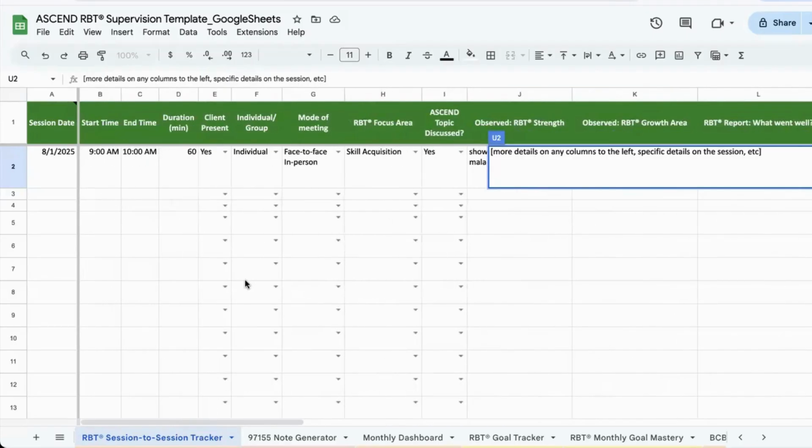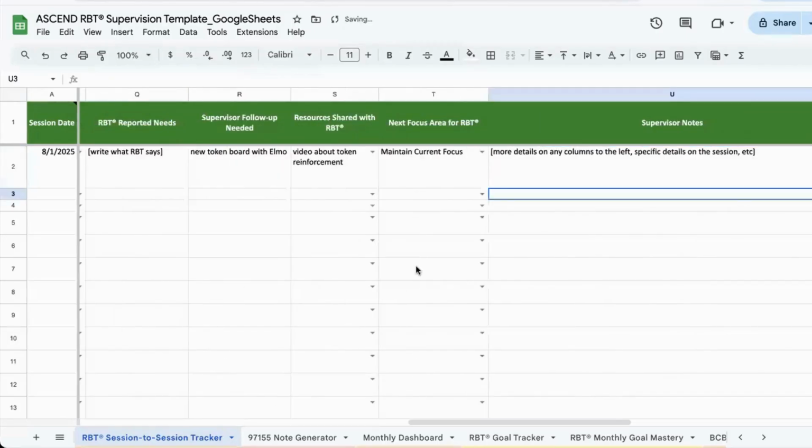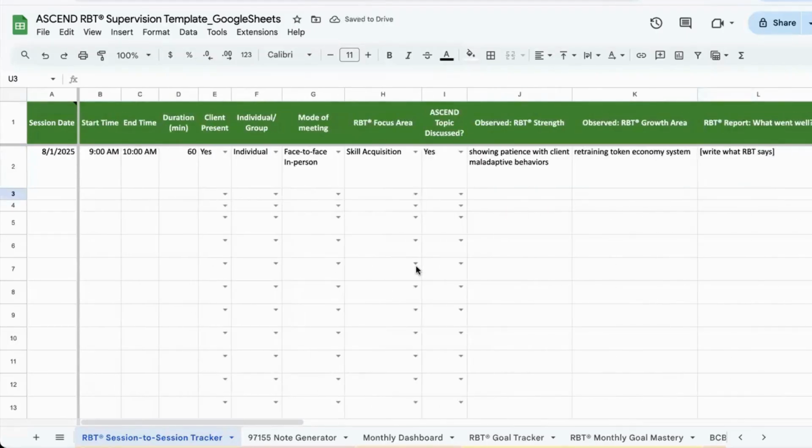And I will say that this is the document that really helps me stay focused and give that continuity from session to session. Take a look in another video at the monthly dashboard and how all of this information here correlates and populates to another tab in our ASCEND RBT supervision template that reports out on those board requirements for RBT supervision. So be on the lookout for that.